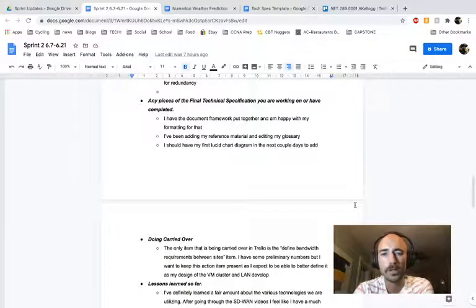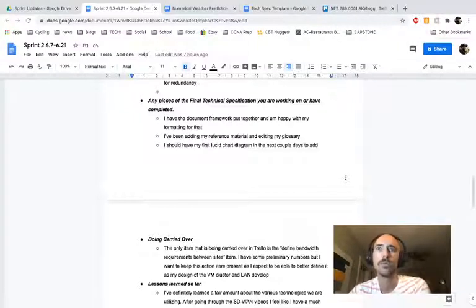To address the next point, pieces for the final tech spec that I'm working on right now. I've got the framework for that document put together, and I like the way that it's set up. I took a template and reformatted it, so once I turn it in as a finished product, it'll look clean and professional. I've been adding mostly reference material, editing the glossary. As soon as I start getting that usage chart stuff put together, I'll start folding that in as well.